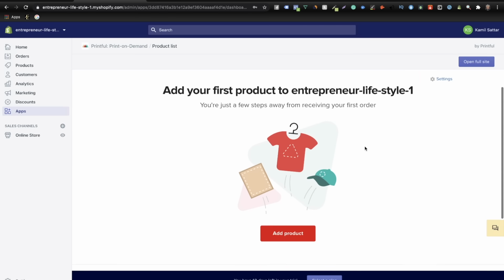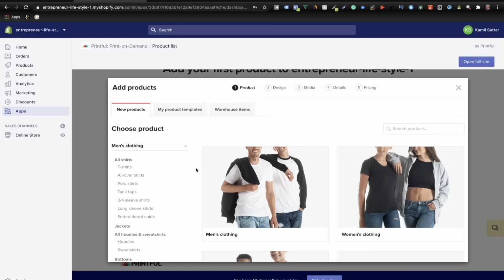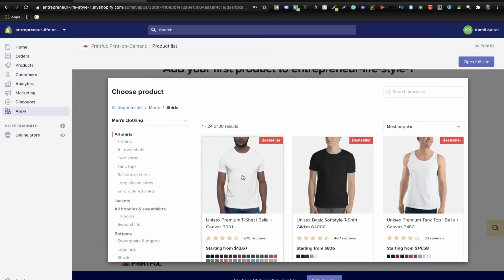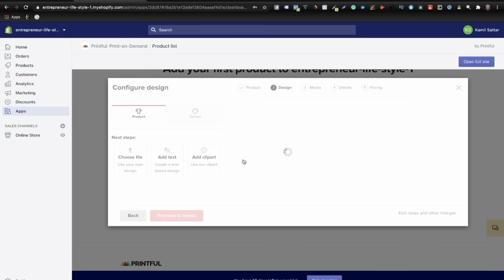So guys, once you've done the package label, you want to head over to where it says products, and it says add your first product, and you're going to hit add the product. Then what you're going to want to do is select men's clothing, all t-shirts, and I use this t-shirt right here. It's not the cheapest, but it's not the most expensive, and the quality is very, very good.